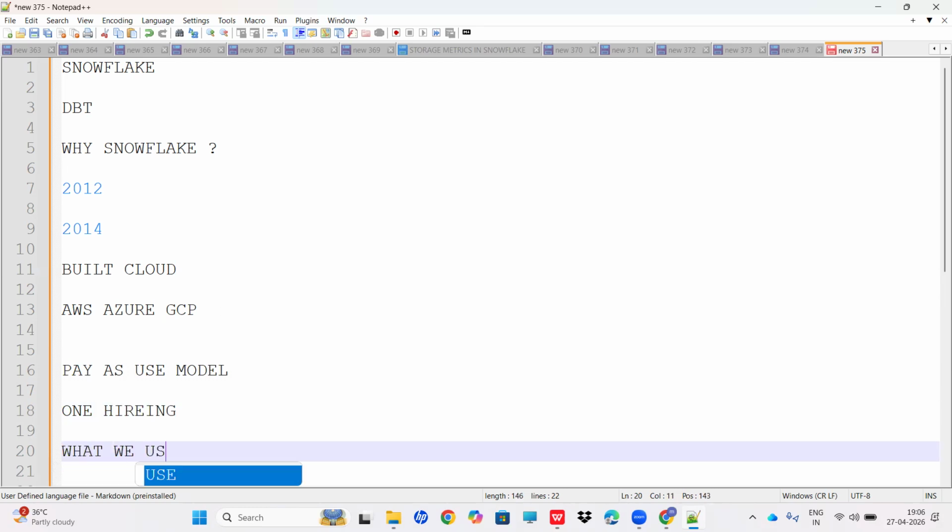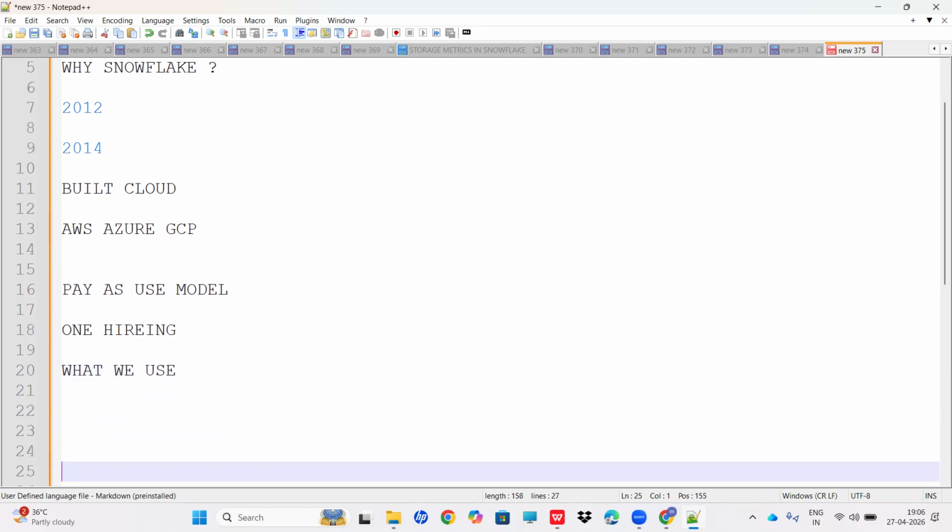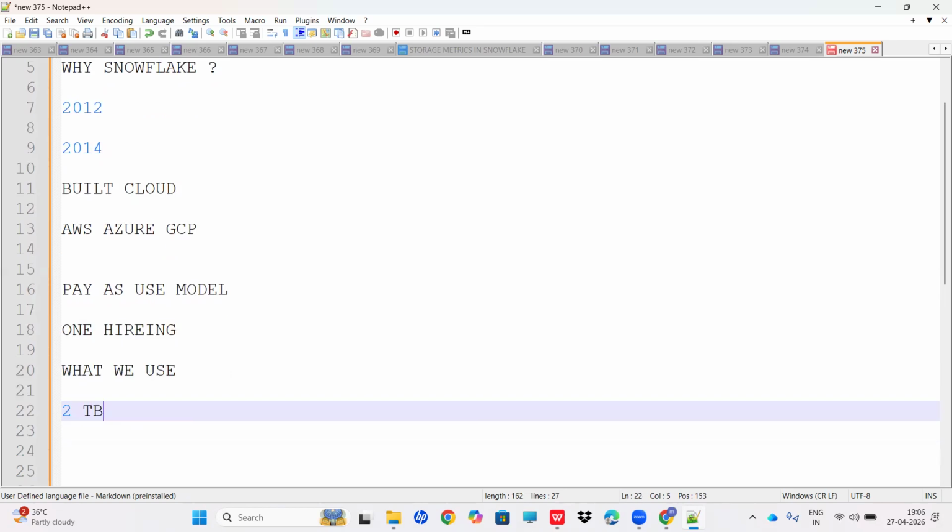Suppose we have taken 2 TB from Snowflake, where 1 TB is active and one more TB is inactive. Then we need to pay for only 1 TB, and no need to pay for the other TB. So this is the pay-as-you-use model: what we use, we pay for only that.